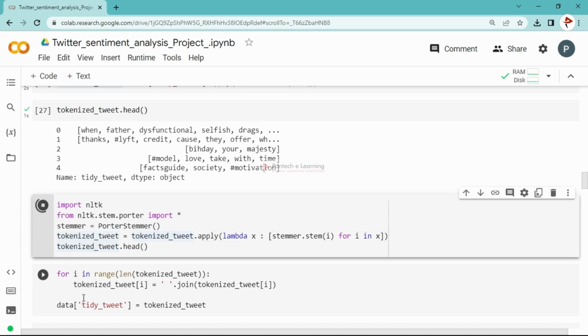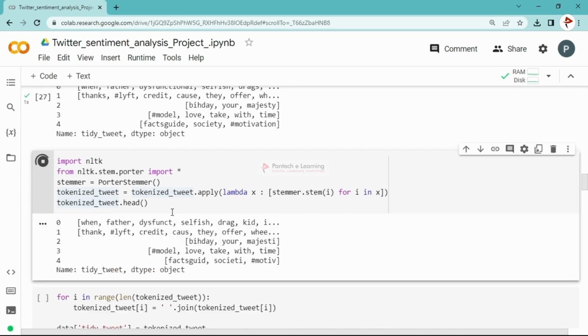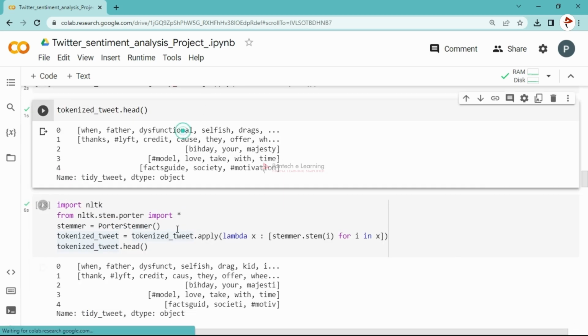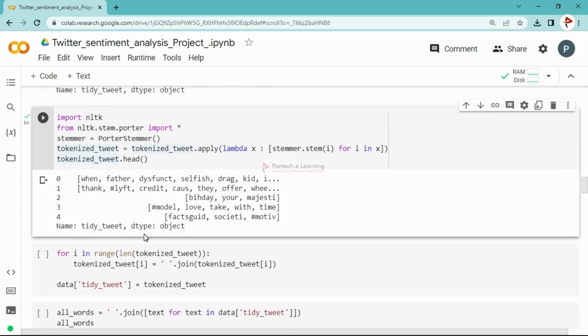Now if I run this, let it run. It's running. Okay, now all the words have been converted into stemmed form. Those things have been stemmed. It tries to find the root word, and those words are present here now.